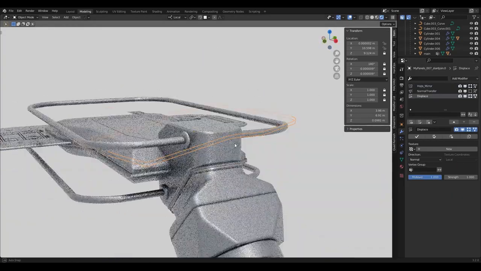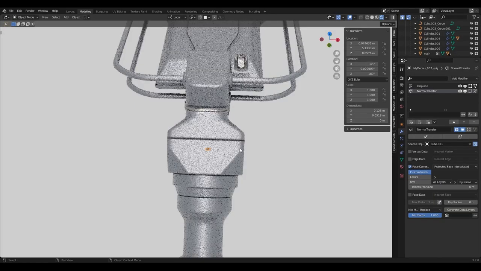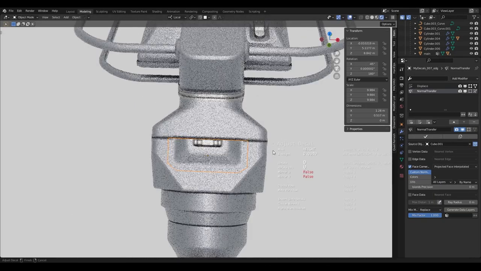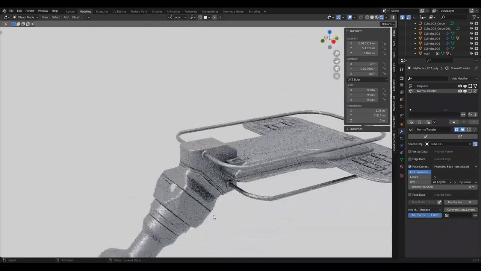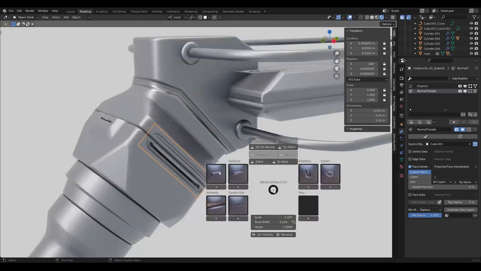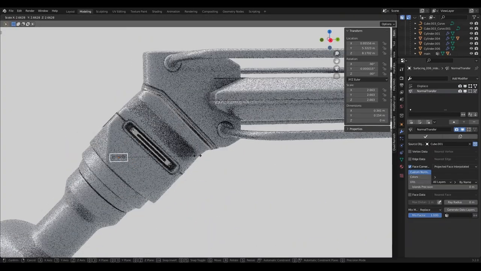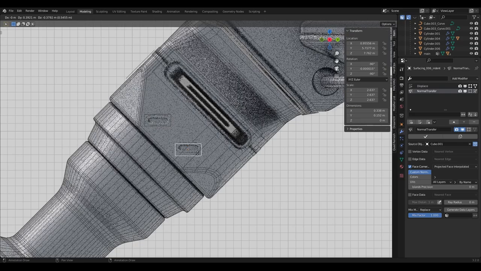Throwing a few more panels in there. It's not a hard and fast separation of like when you're done with the panel lines versus the final detailing, but I would say at this point we're definitely in the final detailing part.